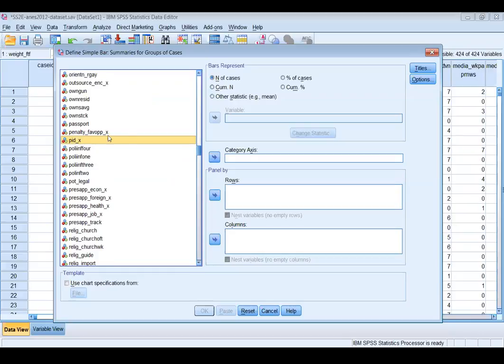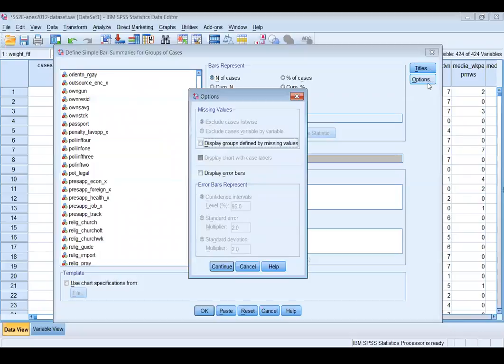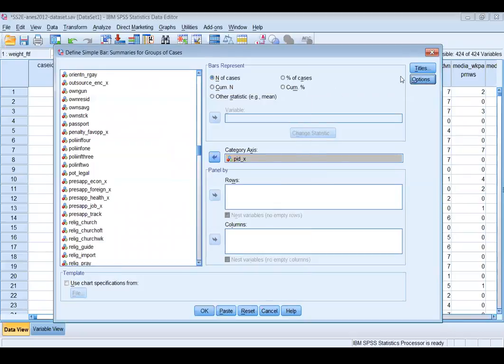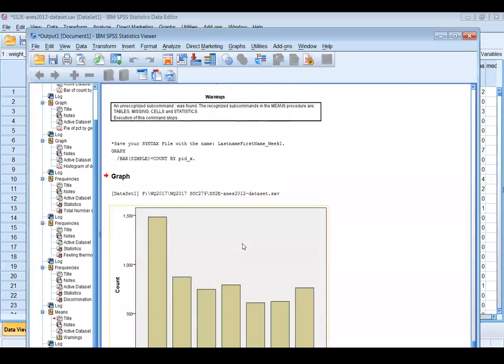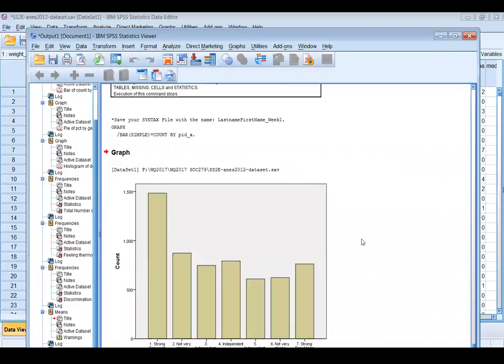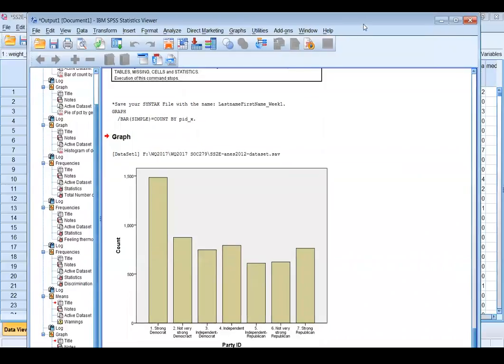So I'm going to highlight it, and then I'm going to click on category axis. There are some other things that you could do. You can go into the options and change stuff around. You can go into titles and put titles in. Those are just things that you probably want to play with when you have time. But for us, we just want to get a bar graph of these items. Okay. So what we have here, it popped up in the output viewer. Okay. So we executed that command using the drop-down menu.